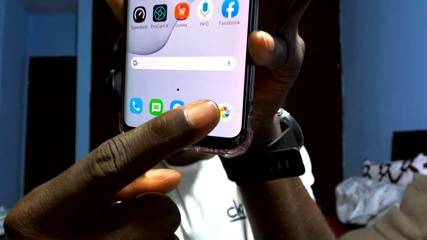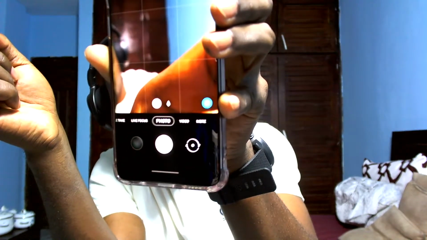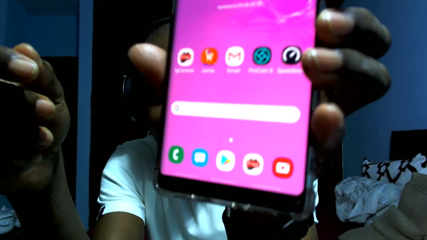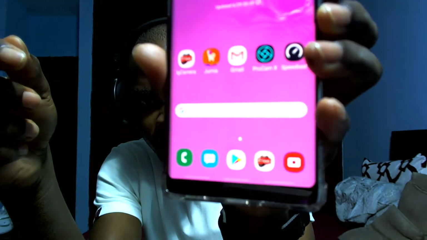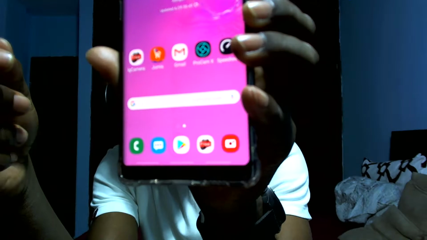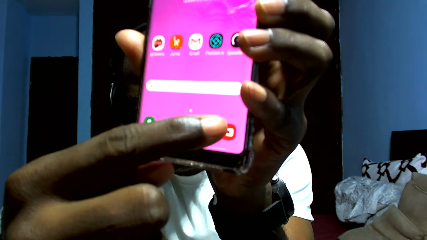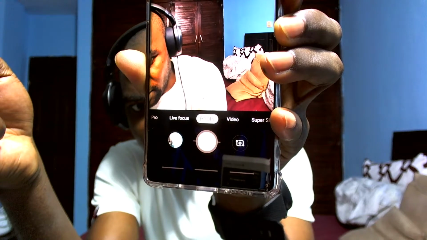Let's open this right now. This is the Samsung camera. Can you see this? Beautiful. Now let me open the Android 9 One UI version 1 camera. Okay, can you see something? Beautiful. Now, can you see? Open the camera. Yeah, it's here. Open. And welcome to this beautiful camera.